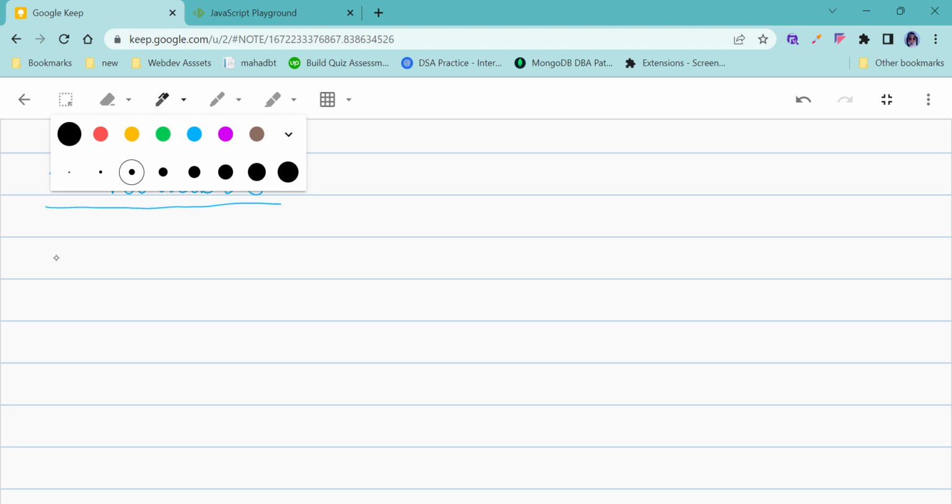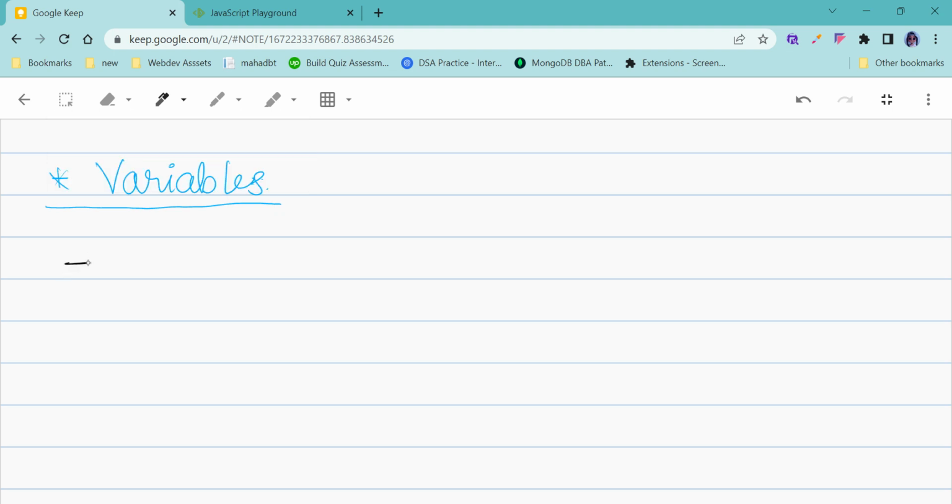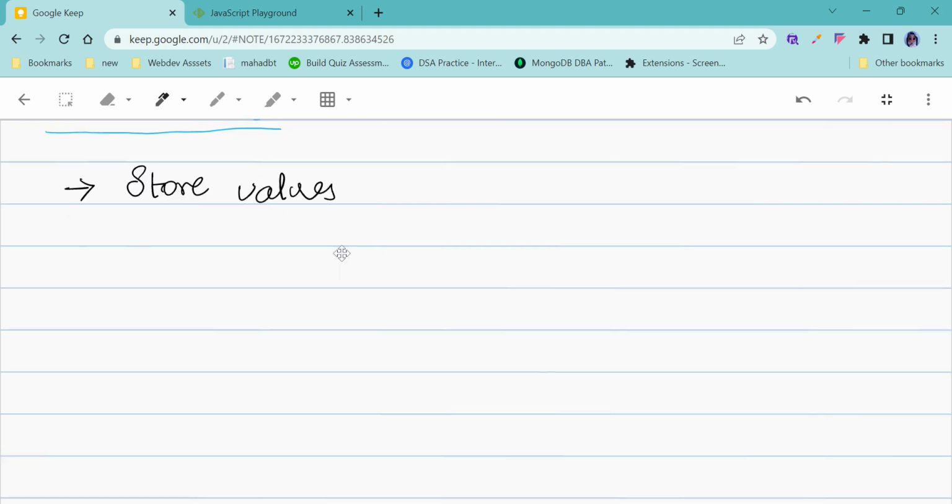In JavaScript, what are variables used for? Variables are used to store values. First thing is it's used to store values. Next, apart from storing values, how do you declare it?